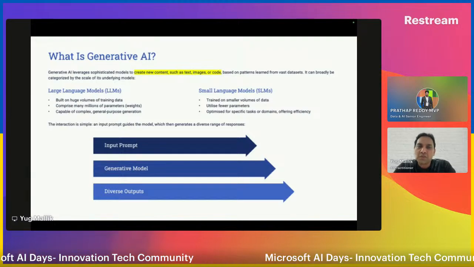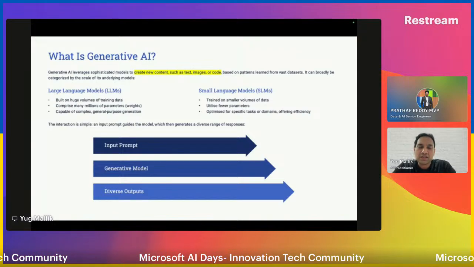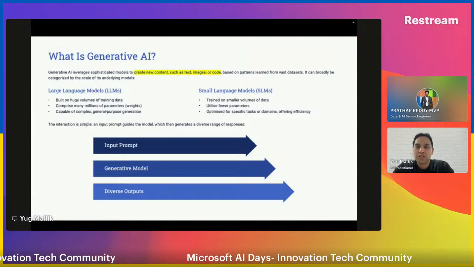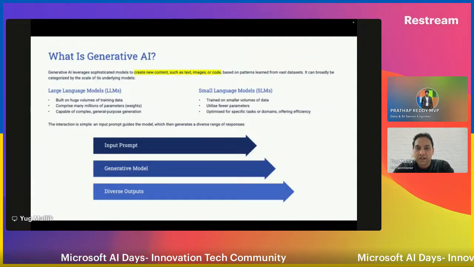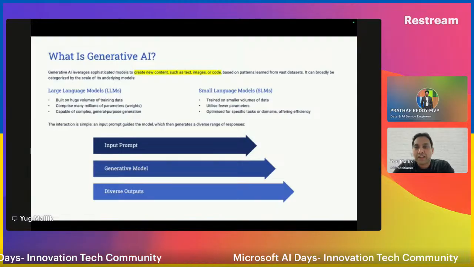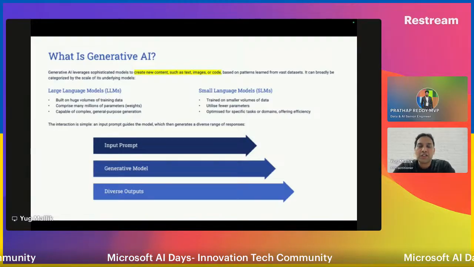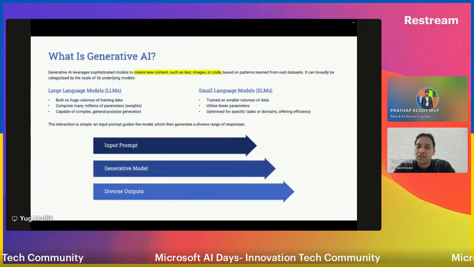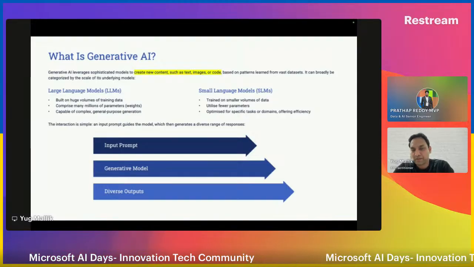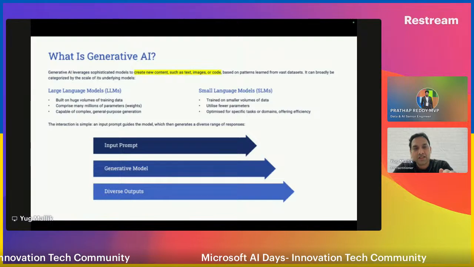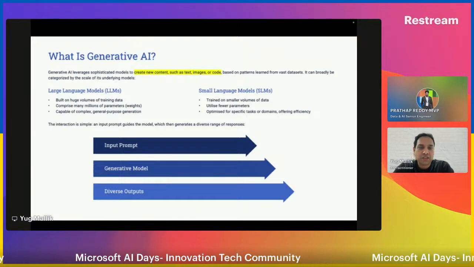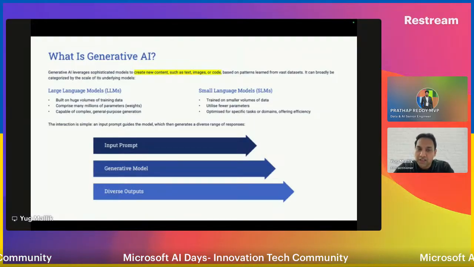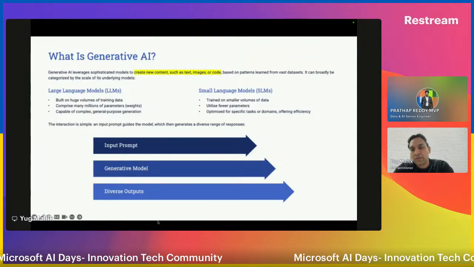Now, when we interact with these models, there are typically three steps. You give the input, which we call the prompt. Even if today you open ChatGPT and write something asking it something, that is a prompt. Any input given to the LLM is a prompt. Once you give the prompt, the generative AI model will process the input, and then it will give you the output. So this is the typical three-step process it works on.